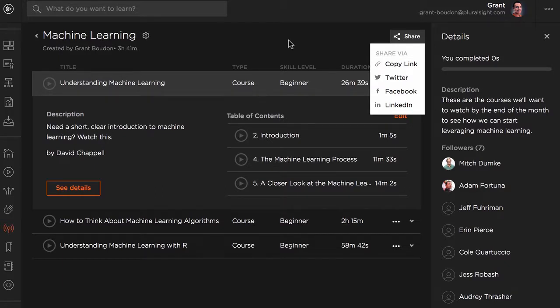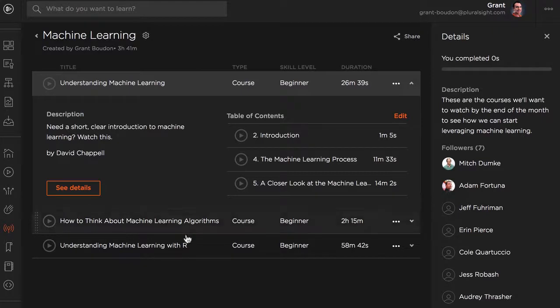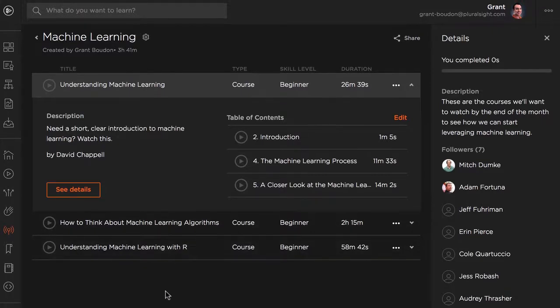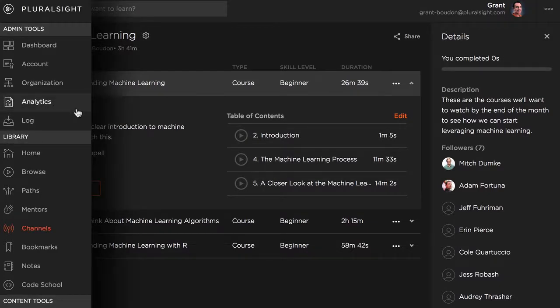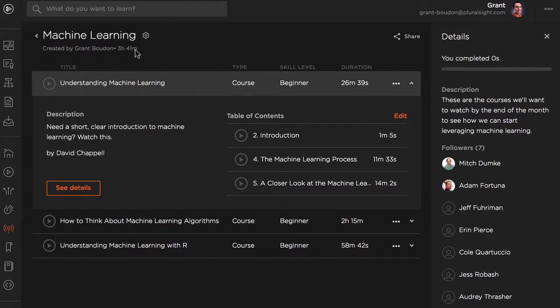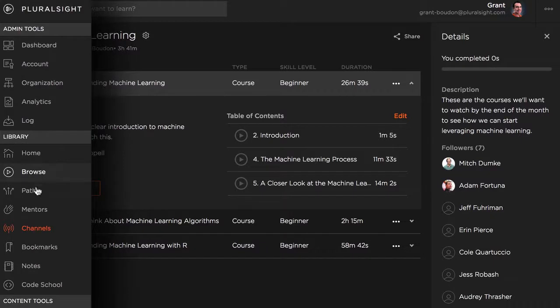We're also in the works of building out reporting so you can see where specific users are, or how far a team has come along in a specific channel. You'll learn about that more when we jump into the analytics page in other videos. So we have search, we have browse, we have channels, and let's talk more about paths.